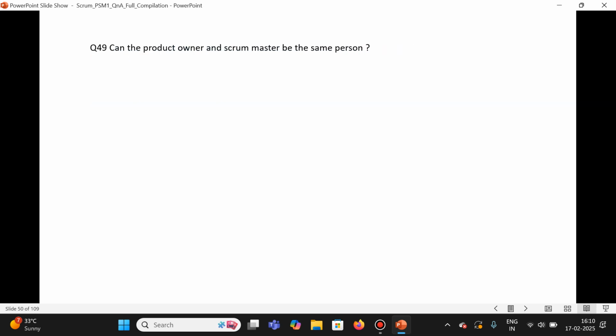Question 49. Can the product owner and Scrum Master be the same person? Let's check. Yes, they both can be the same person, but it is not recommended because then a single person will have to do a lot of things in the team, right? And he might miss out on something. So basically, yes, they can be the same person, but it is not recommended.